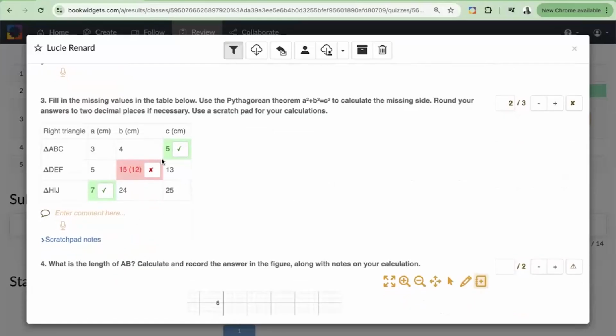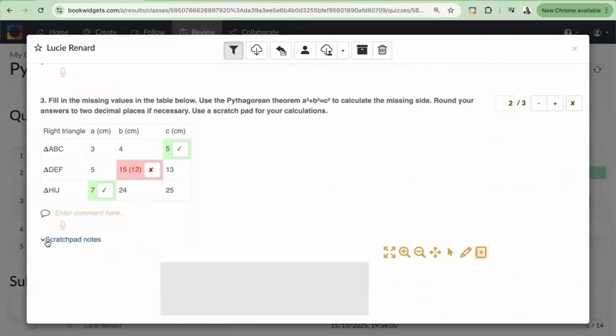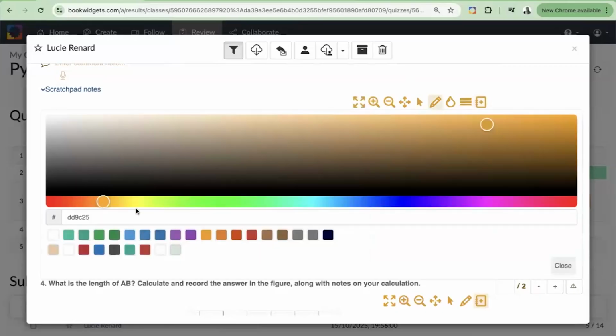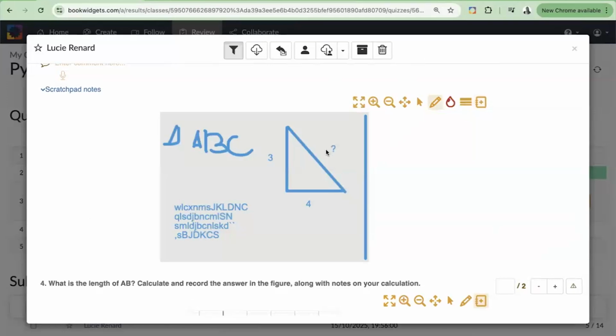Skipping down to number 3, we can see there's a mistake here. More important, I have scratchpad notes. These scratchpad notes from my students, I can make annotations on. So what I can do is just circle stuff. So I can choose a color. For example, I'm gonna pick deep red, and I can circle this one. Like, you didn't calculate it. What's your answer here? Where does it come from?